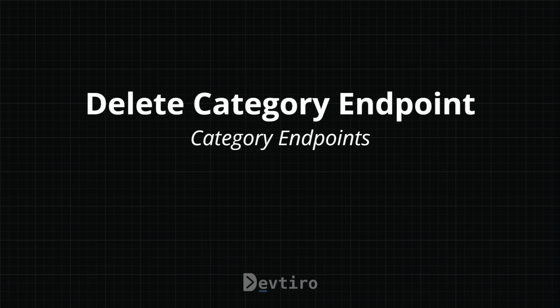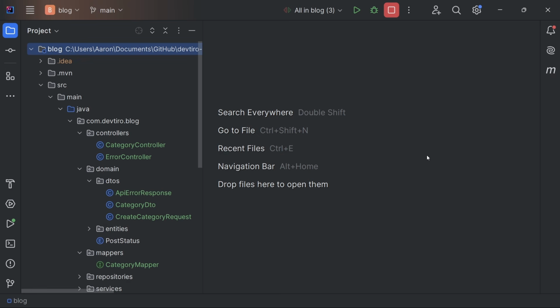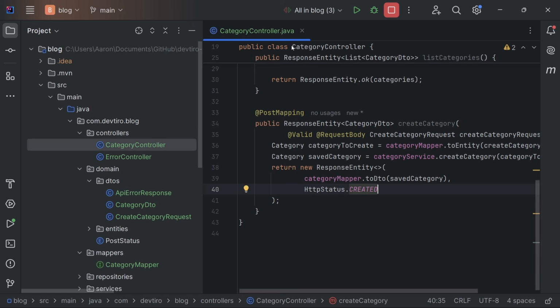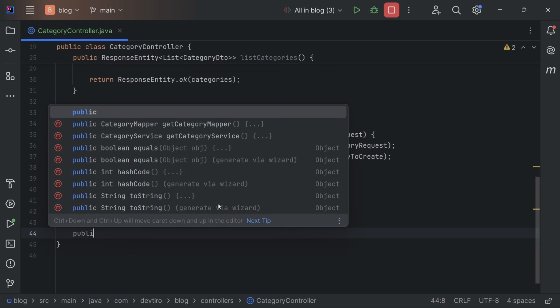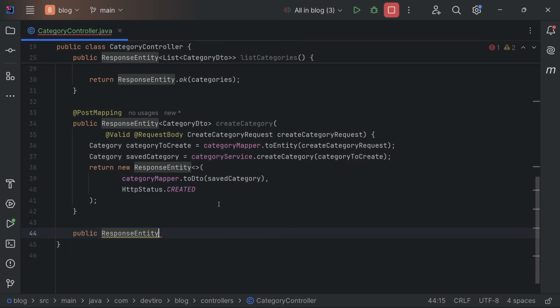So let's implement the last category management endpoint. Let's implement the delete category endpoint. So here we are back in our IDE. So let's open up the category controller here. Let's expand this and let's go about implementing our delete category endpoint. So we'll say public ResponseEntity. This will be a void and we'll say deleteCategory is the name of this one.